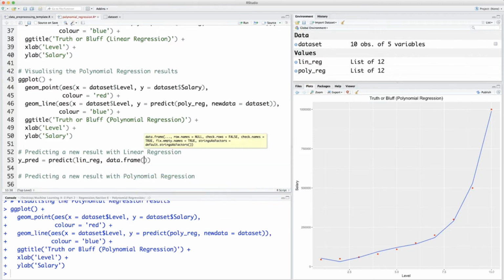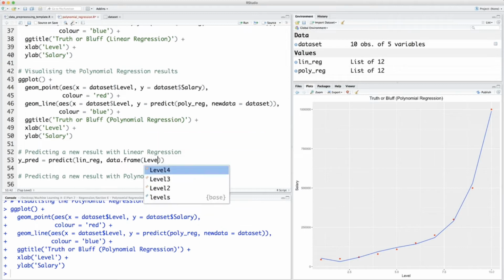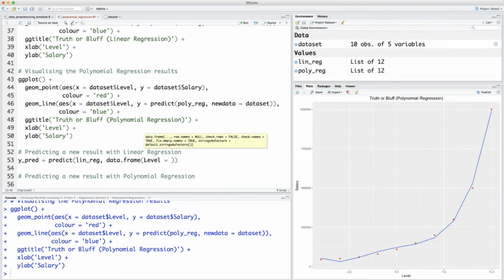So frame, here we go, data frame, and now as you can see it automatically added some parentheses, and in these parentheses we need to input level equals 6.5. And that's it. That's actually all you need to do to make a single prediction using the predict function with a specific regressor that is here, the linear regressor.